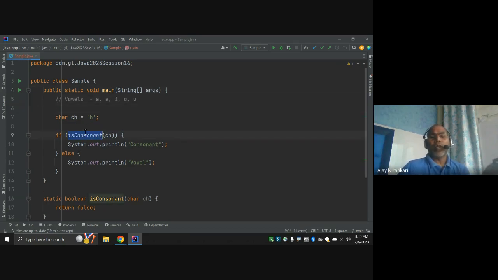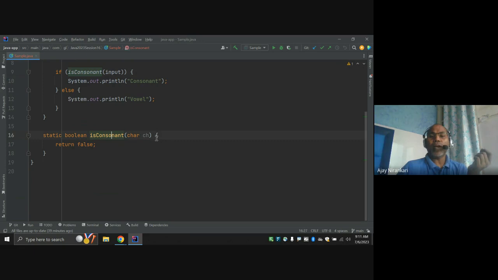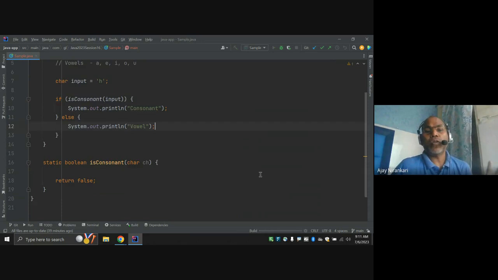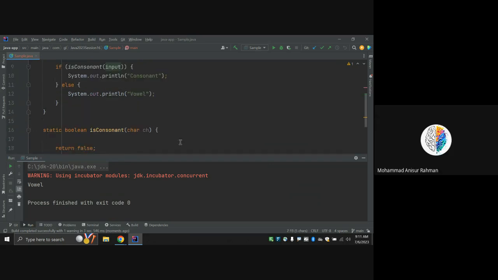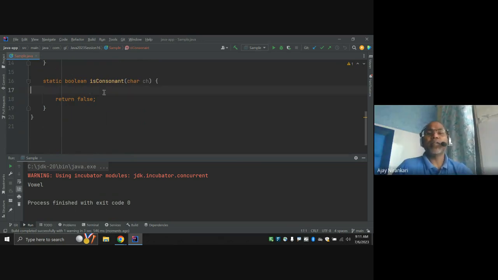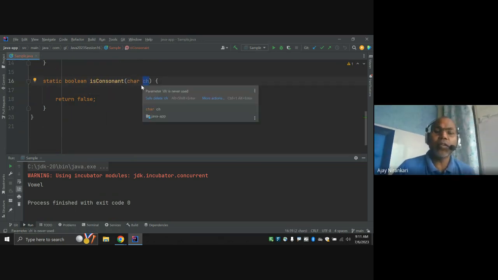If I run this code, I have one input character, and I pass it to the function checkIsConsonant. I have flatly written false, so there is no logic written till now. I just want to check whether my code works or not. In this case, this function returns false, and false means we say this is a vowel. But the input h is not a vowel. So how can we tell the compiler: hey compiler, please decide if this is not a vowel, this is a consonant?